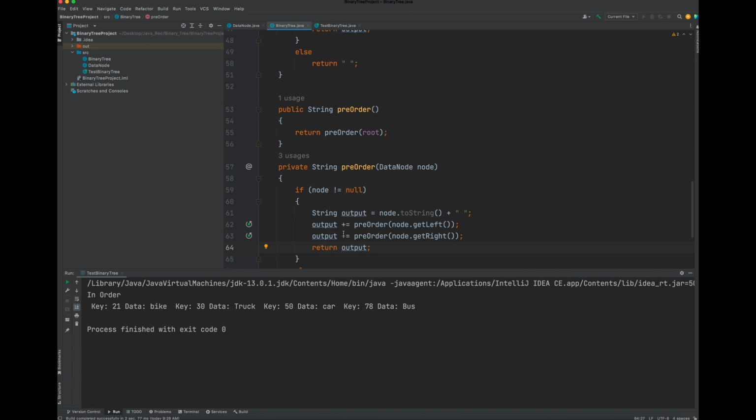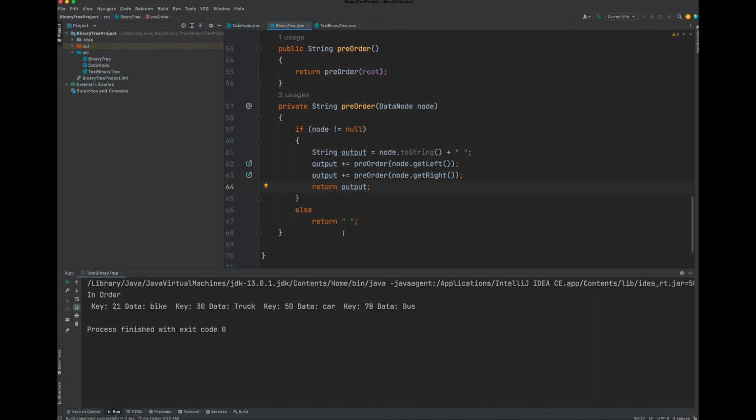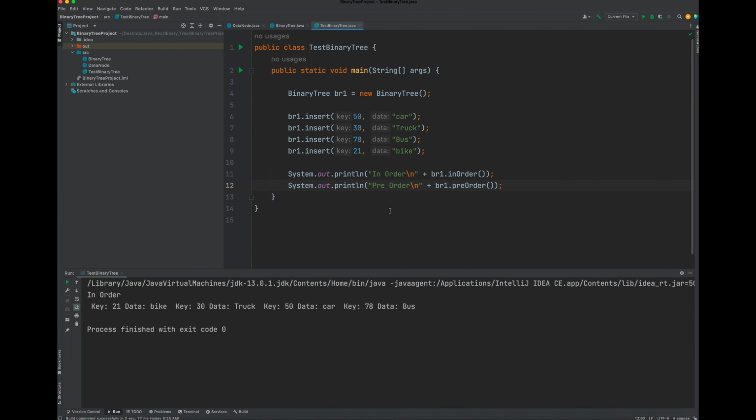Okay, well, let's see how that behaves for us. This is how you implement the pre-order algorithm, by the way. So let's go over here. Now we can see that if we run this, we're going to get some sort of a result here. So let's see what happens. And there you have it.